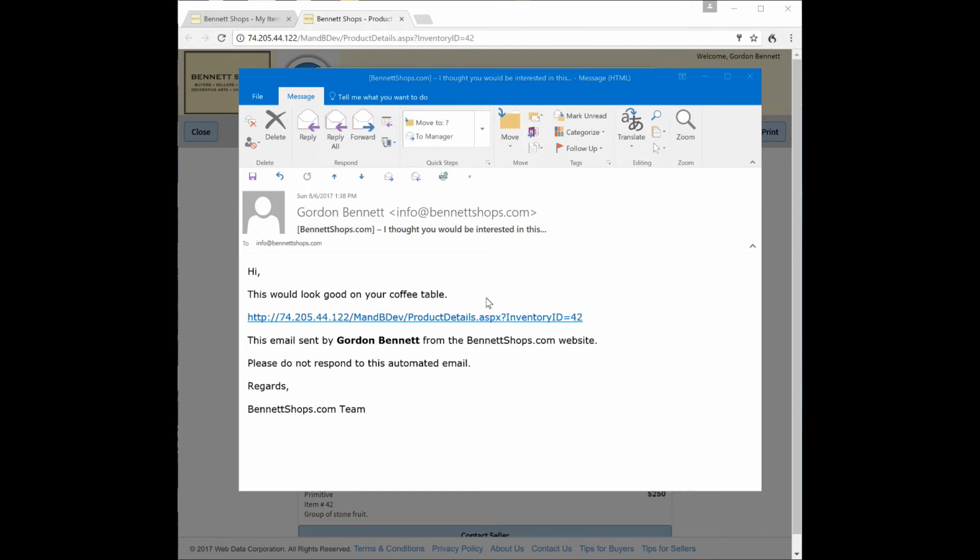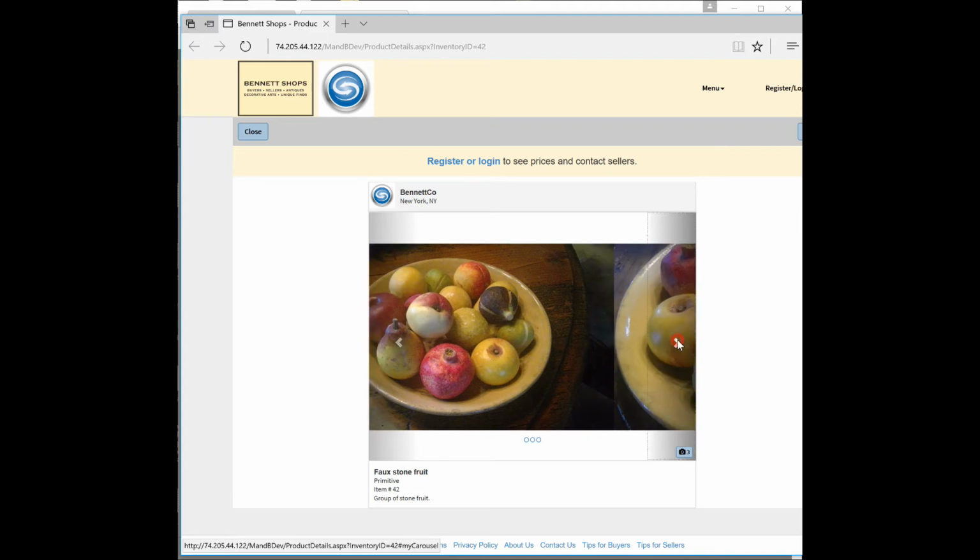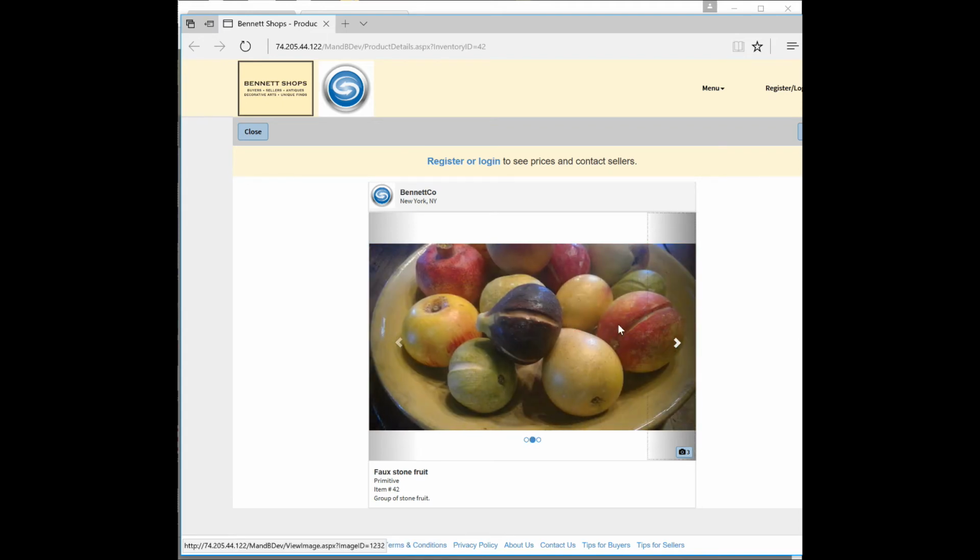So here's the email that is received by the customers you send it to, and it's got a little message and a link. Now remember, this would say bennettshops.com. This is just the demo site. If they click on that link, it's going to take them directly to that particular item, and they can see the images and so on. And if they're not registered yet, they can register to log in, and then they can contact the seller directly, contact you directly. So very simple to upload images and upload items.